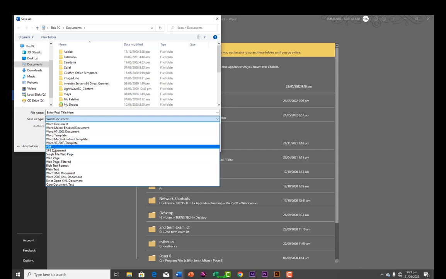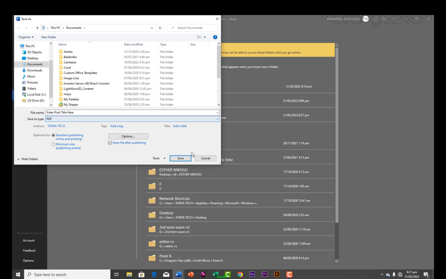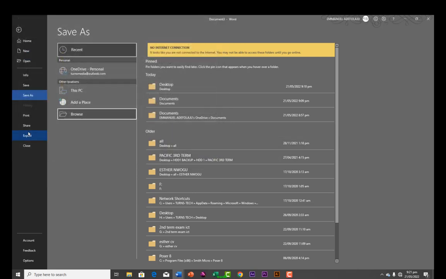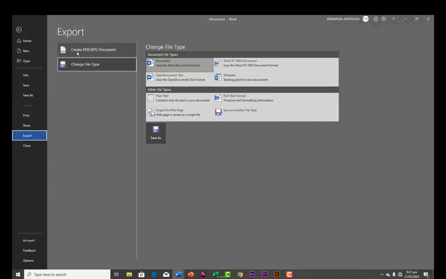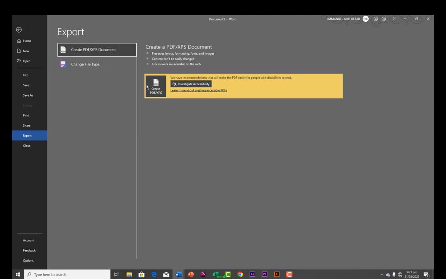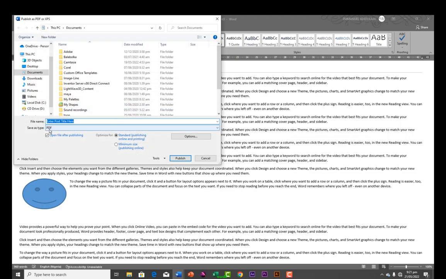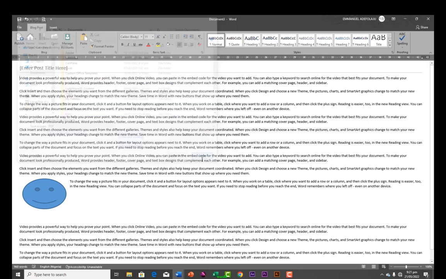So you can save it in PDF, as you can see, plain text right here. So if you select PDF, this document will be saved as PDF. Alright, so you can also do that under export by just clicking on create PDF, and you can see automatically you have PDF right here. You just click on publish, and it will automatically turn this document into a PDF document.